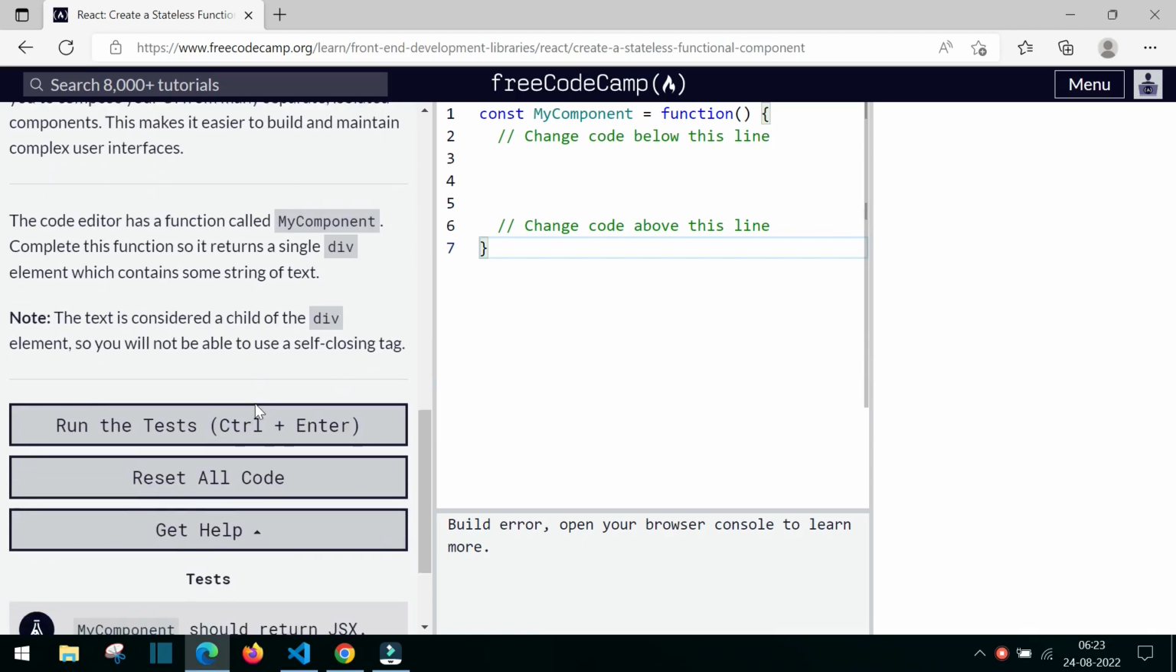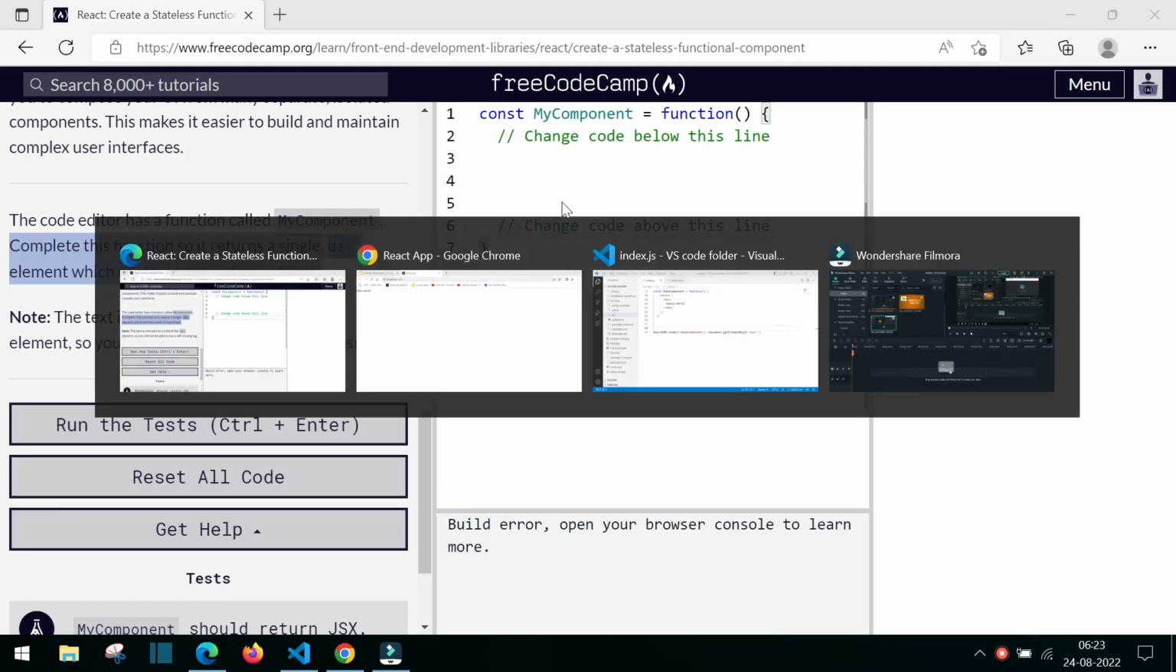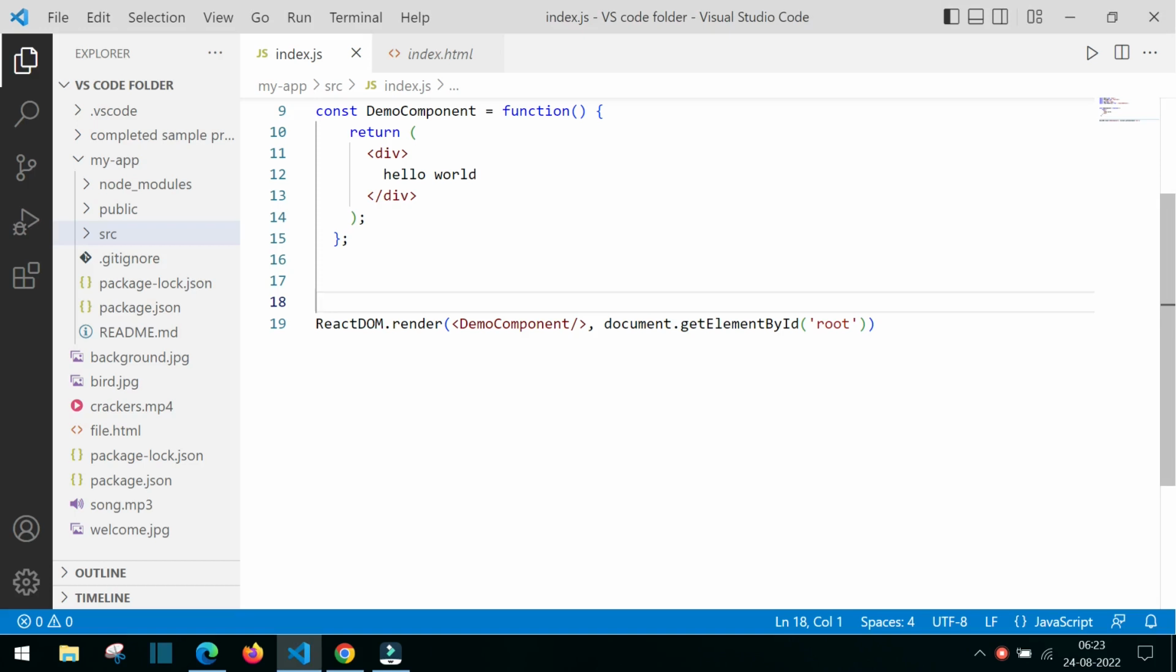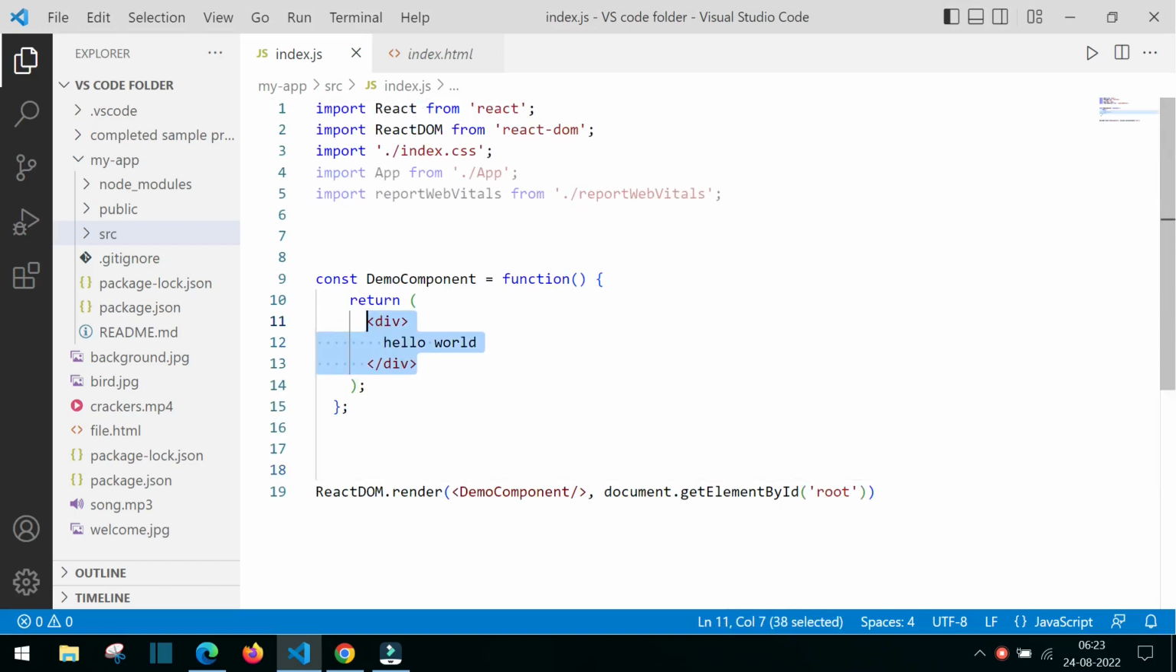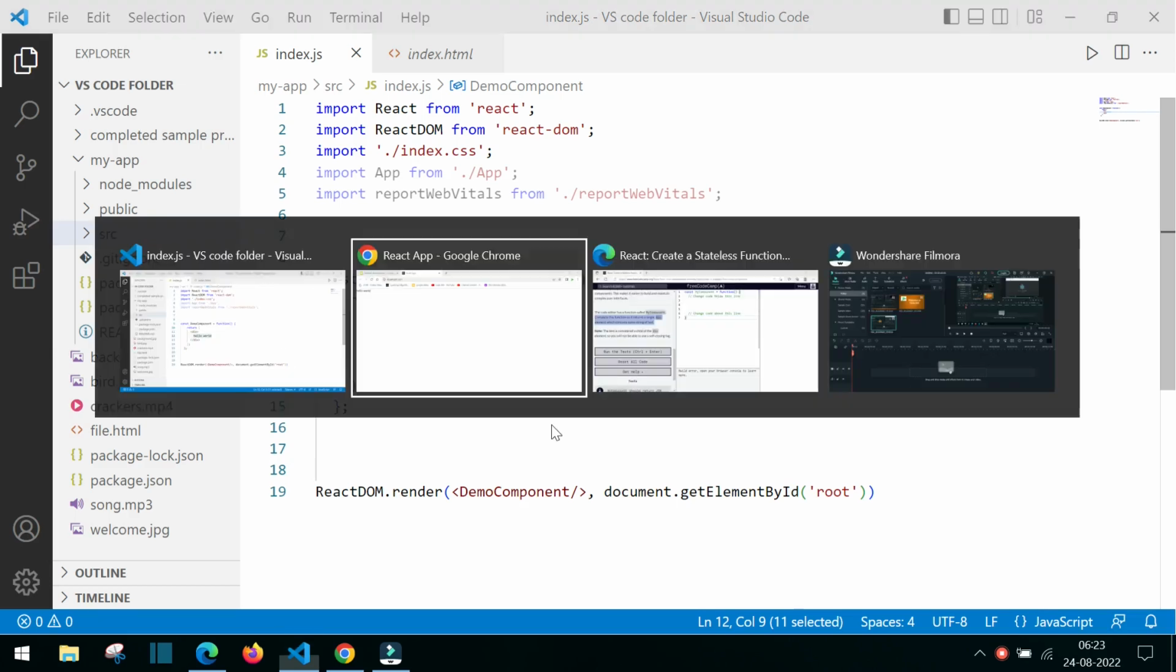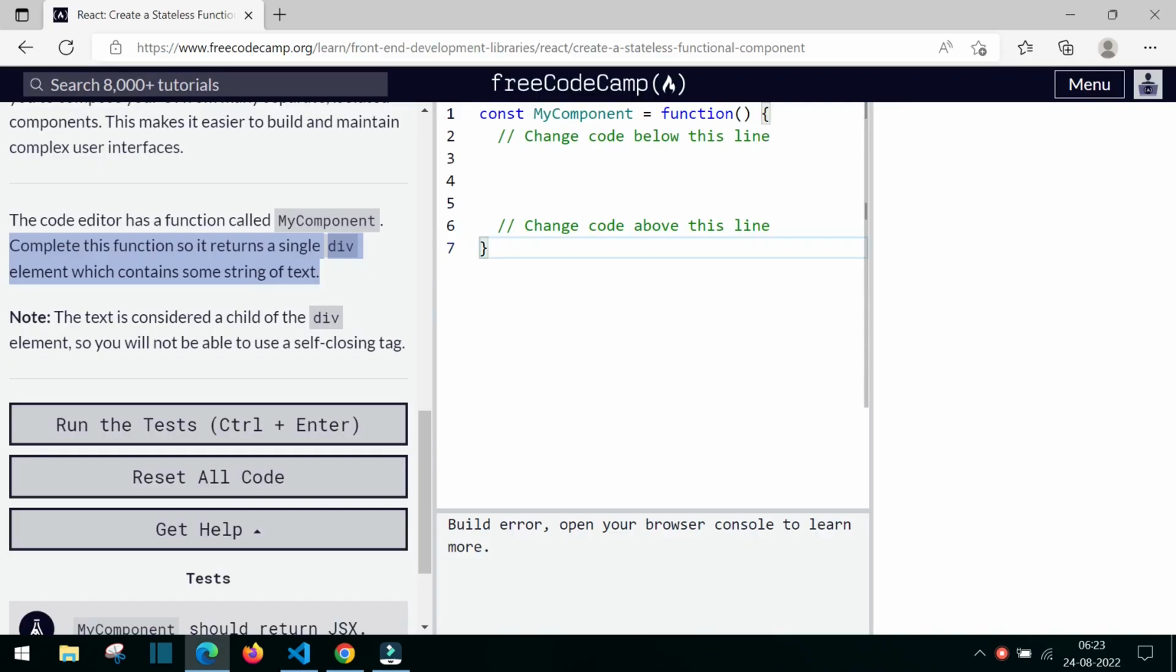And then we are going to see the exercise which is given here. The code editor has a function called myComponent. Complete this function so it returns a single div which contains some string of text. So it is similar to what we have done here. We have rendered a div with some message, with some text. So that is what they are telling us here. So they have created a function here.